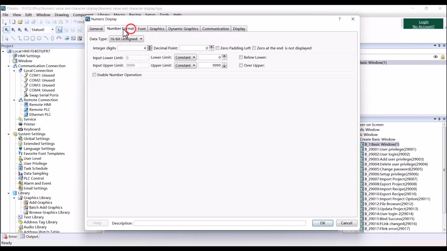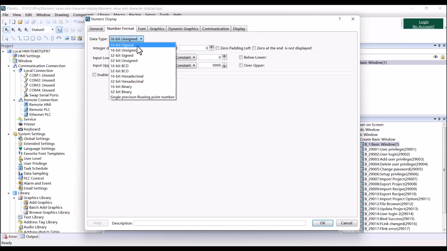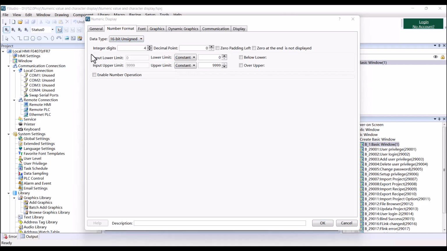Then about the number format, there are many different data types to choose. Then you can set the integer digits and decimal point. Note that when the data type is an integer and the decimal bit is not 0, for example, is 1, is 2, the value display will reduce to satisfy the decimal digit number.